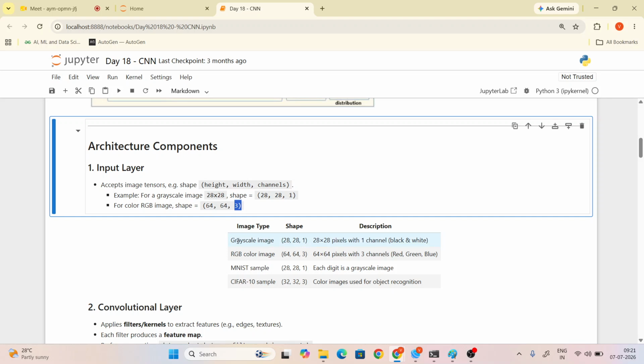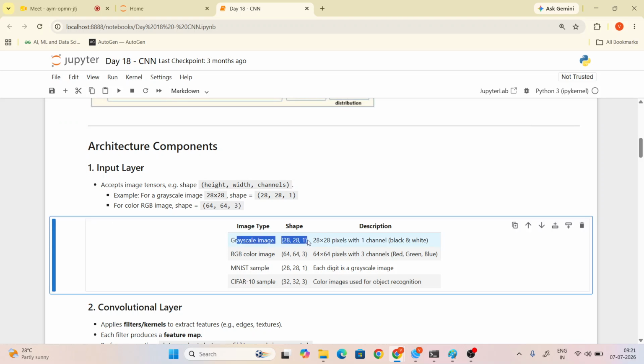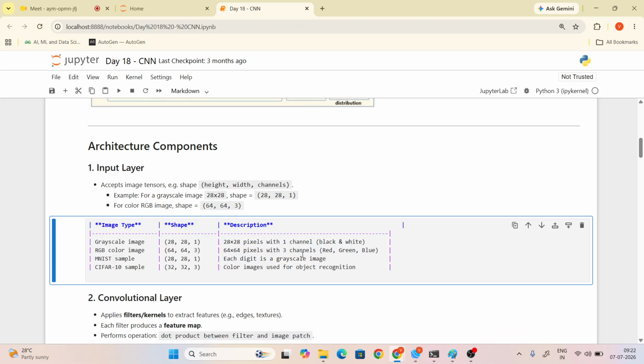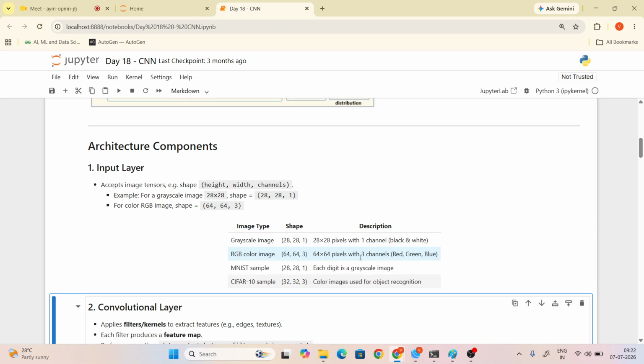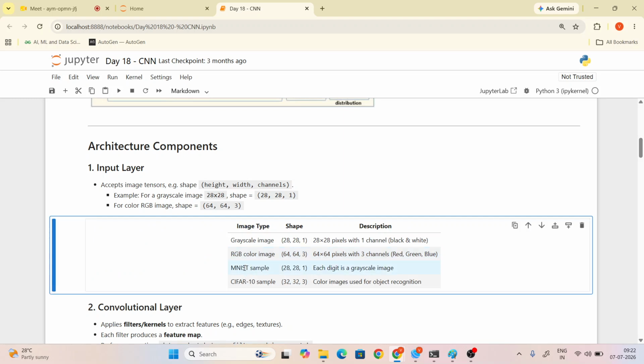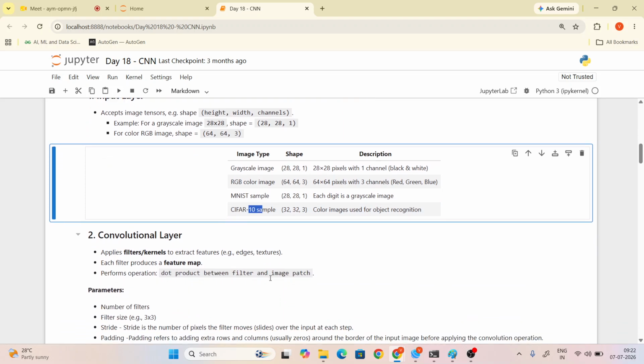So I already told, right? Grayscale means black and white, so then only the channel is 1. RGB is a color image, so then the image returns 3 channels. MNIST is also a black and white image, and CIFAR-10 is a color image. We will see the use cases, so don't worry, Surya.